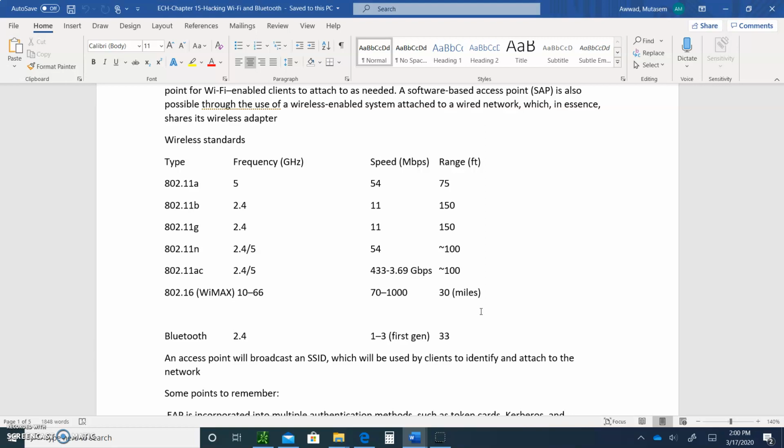Now, the WiMAX 802.16 covers close to 30 miles with speed up to 1 gigabit per second. This is typically, like I said earlier, a contender to LTE networks, but it's not usually found in a LAN. So it's really more for a metropolitan area network. Bluetooth is a protocol that is used for short distance and requires a very small amount of power. That's really the big advantage of having a Bluetooth device.